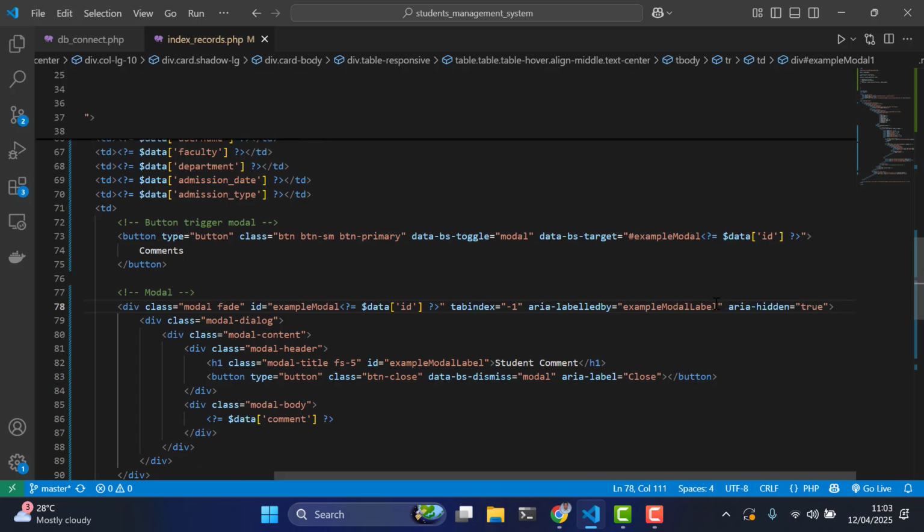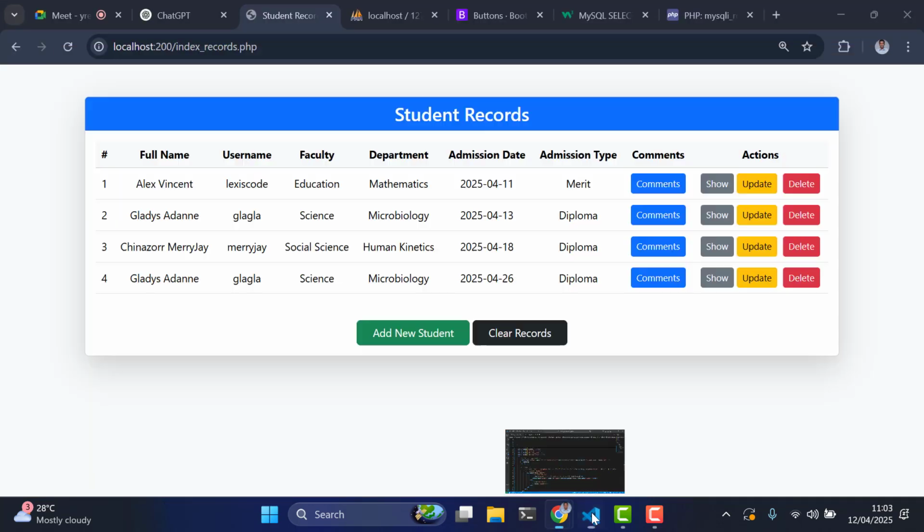Then this one to put it here, to make the model specific for each row. So row 1 takes example model 1, if it's row 2, example model 2, so it won't interrupt each row. Let me refresh this again.